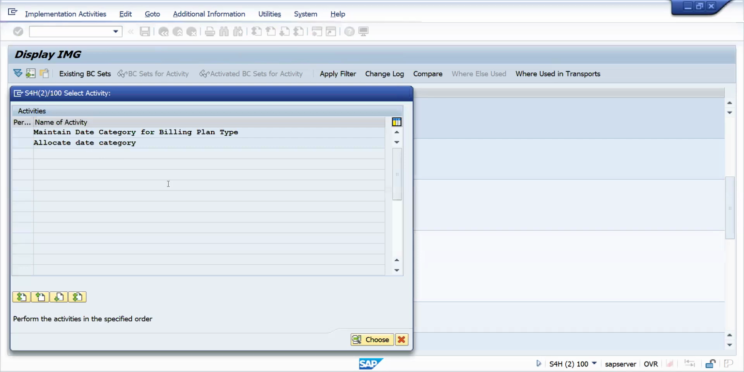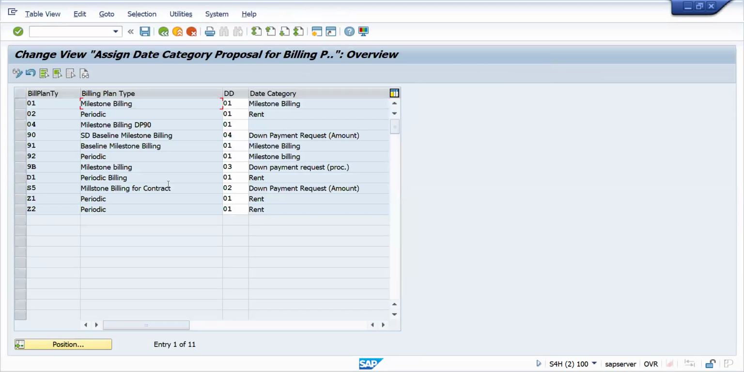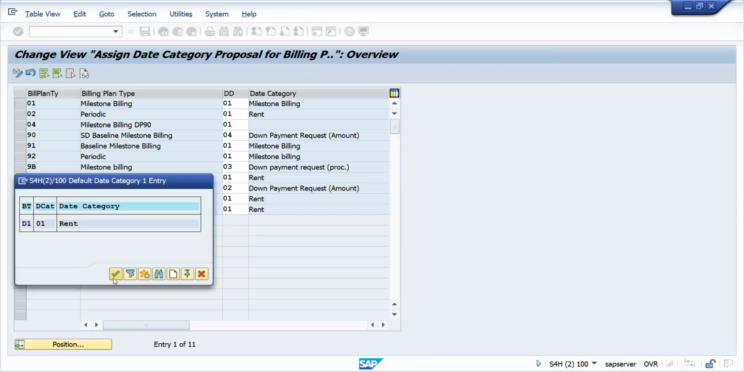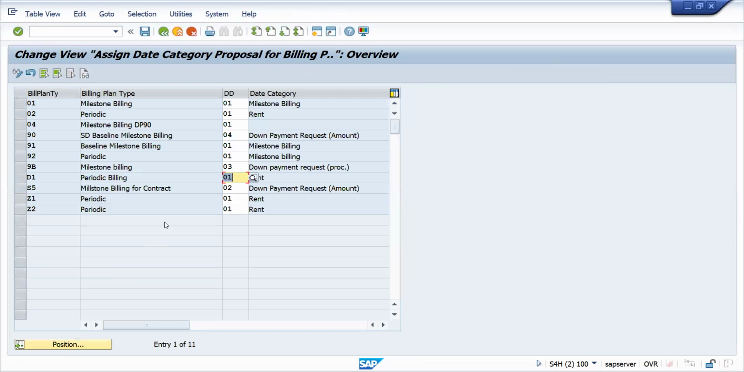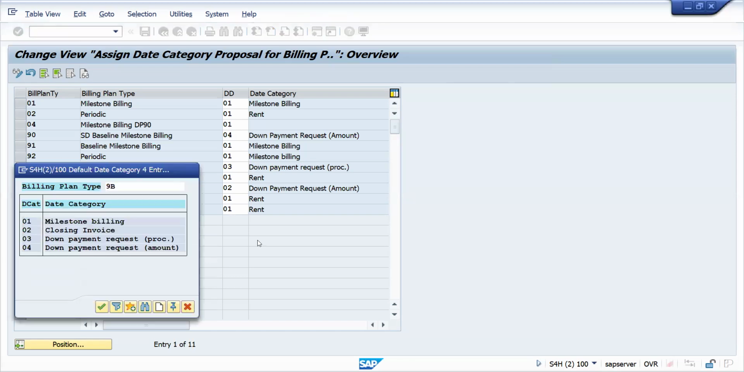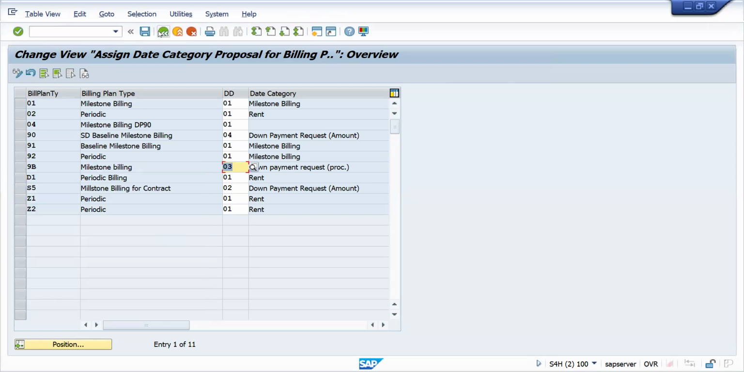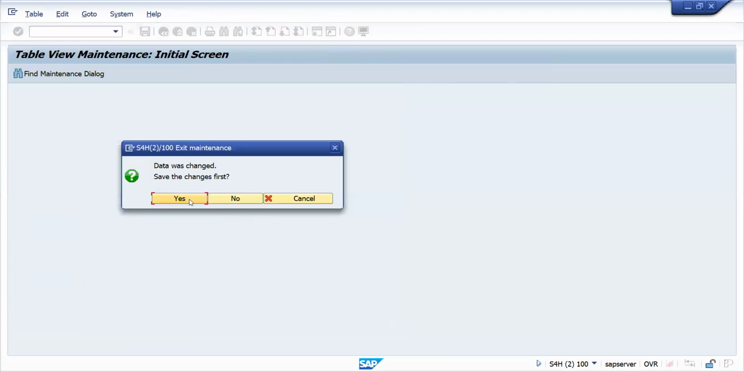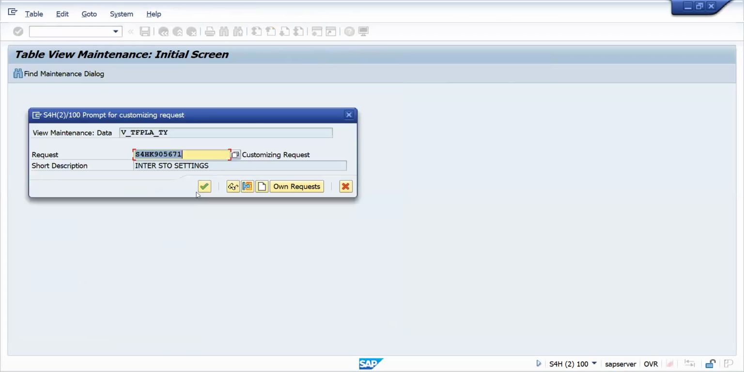And this is allocate date category. Okay. So here I'll show you, different date categories will be there. Whatever we define, that will be there. If you would like to change or define, you can define a different one. If you see this, for milestone billing, someone has assigned 03 down payment. Okay. So all these are different. If you define in the above section, it will come. Okay. Let's save this anyhow.